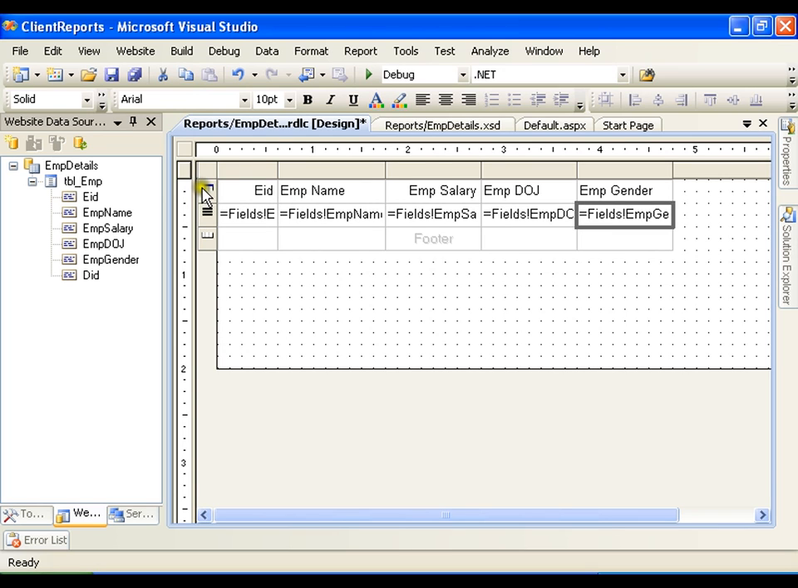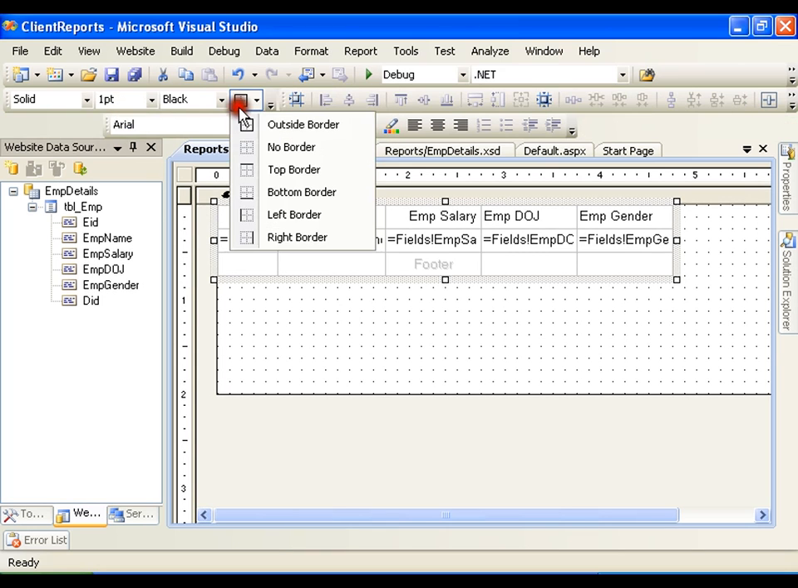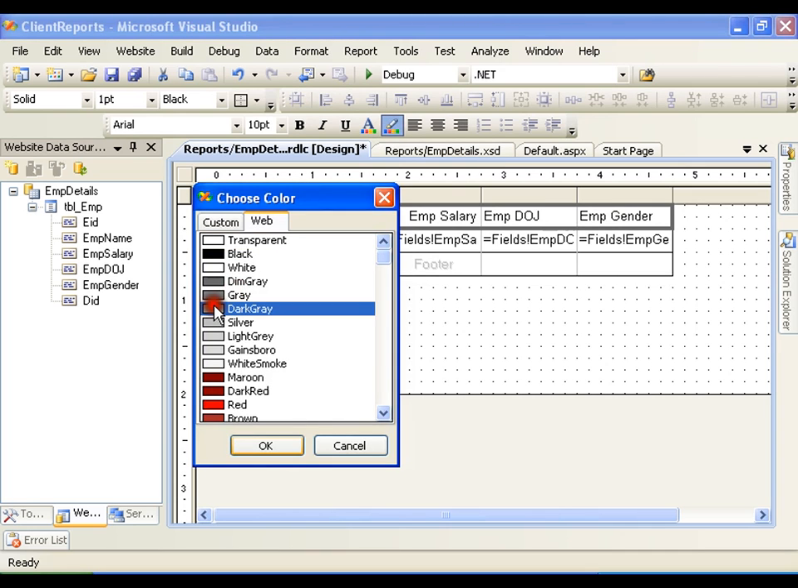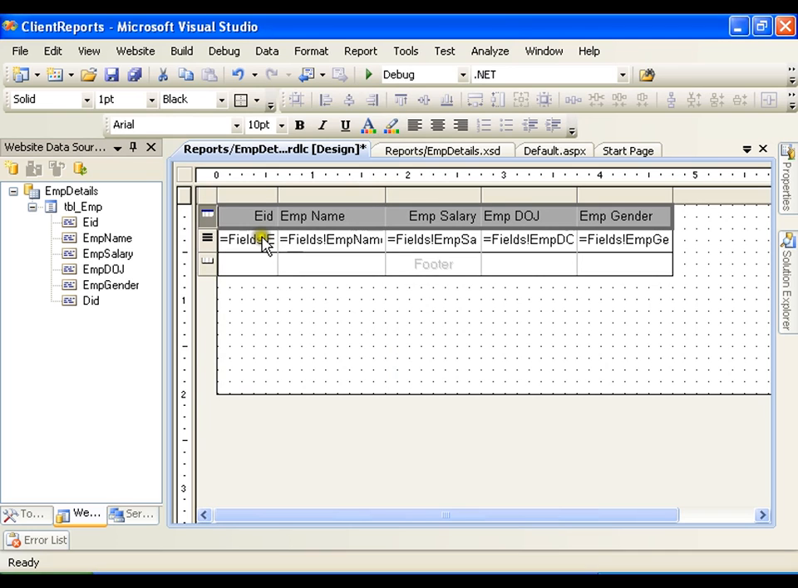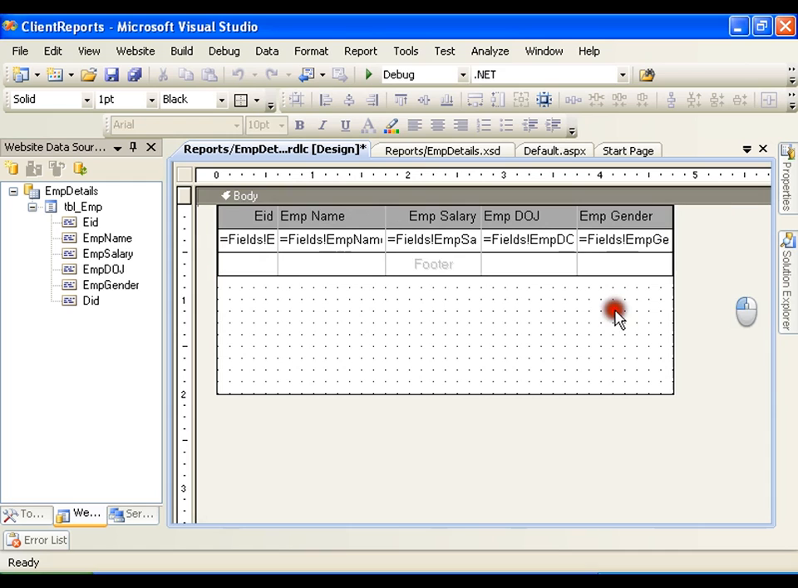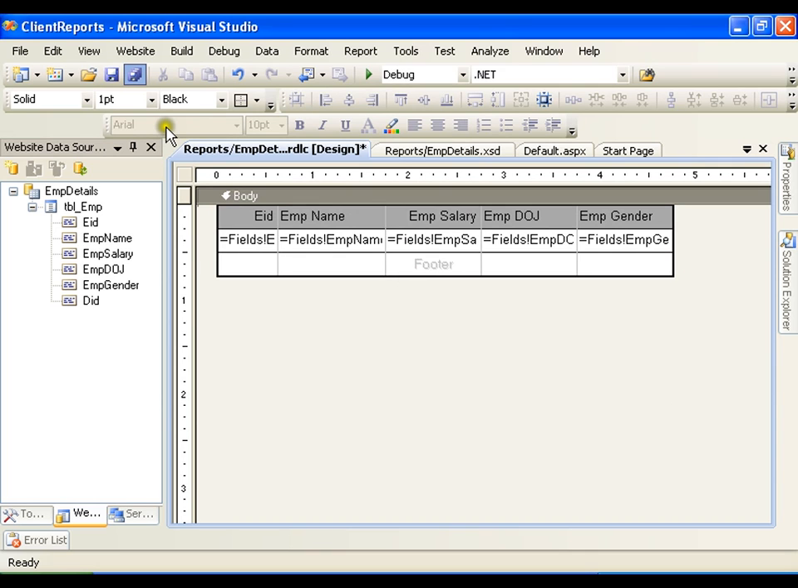I'll select the complete table. I can give borders, or I'll select a single row, give a border, the next row I'll give a border, and the last row I'll again give a border. Now to the top row, that is nothing but the header, I can give a background color of dark gray. I'm just doing a little bit of formatting, that's it. Scroll this side. This is the extra space that we have in our report. I can simply drag it to the left so that it should fit. We should not give any extra space. Save this.